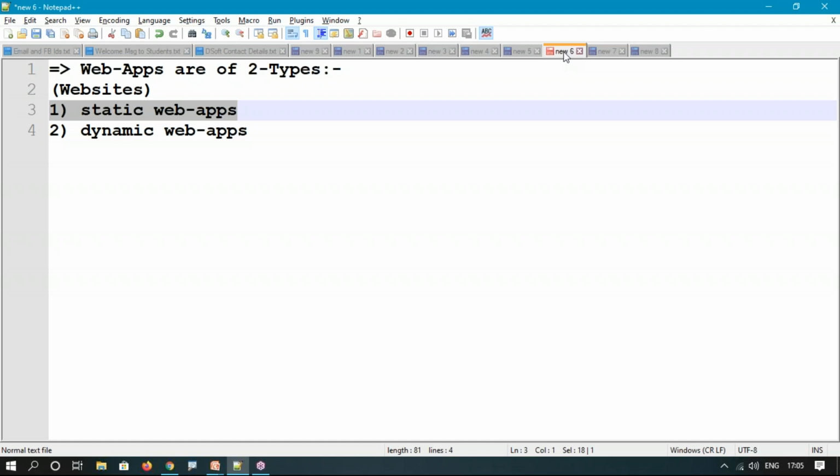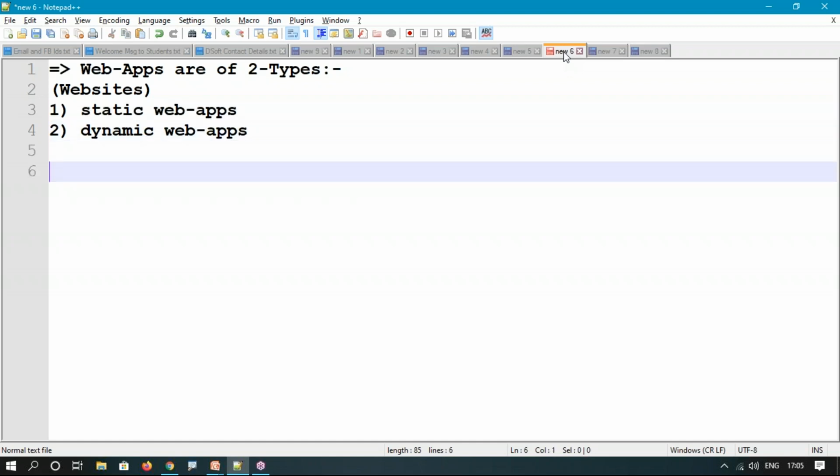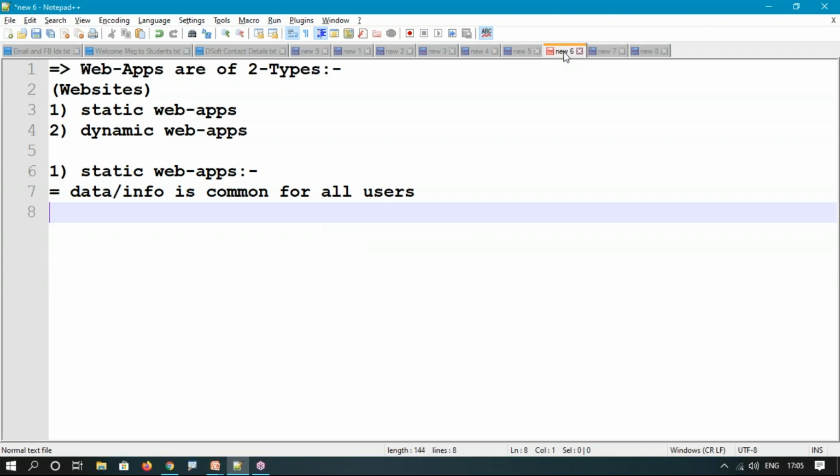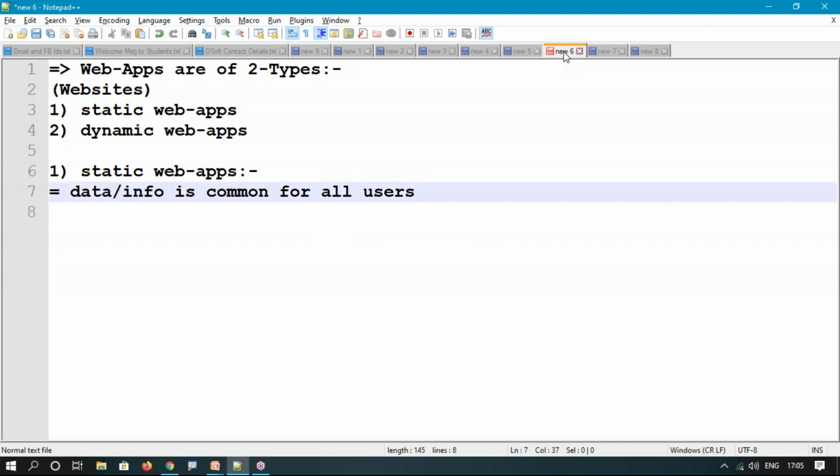So what is a static web application? Static web application means data or information is common for all users, with respect to time or location or login.